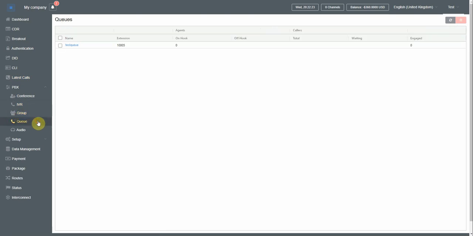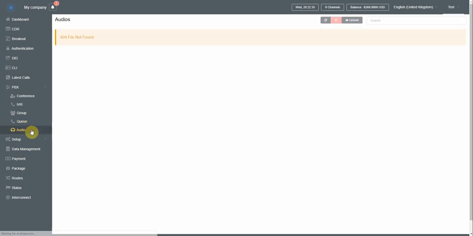We can set up queues, which is a rudimentary call center application. So calls come in, they get queued up, they'll be able to listen to on-hold music, and then they'll be able to be delivered to a set of phones. We've got audios here, so we've got no files at the moment, but you'll be able to upload whichever files that you wish, and those files can then be used in, say for example, the queues or in the IVR messages.